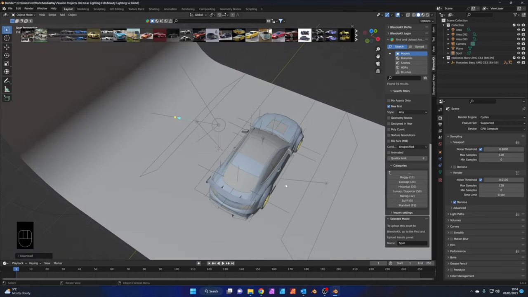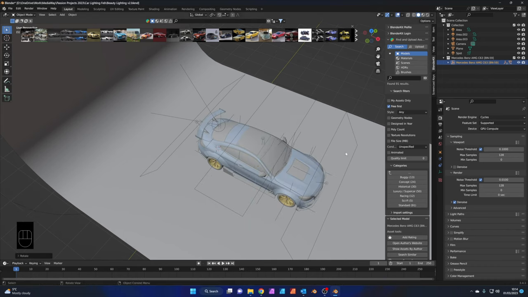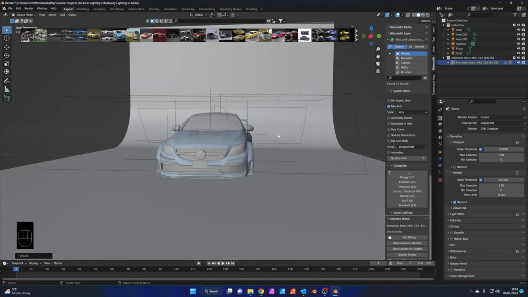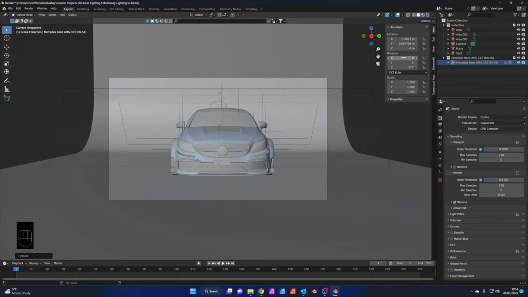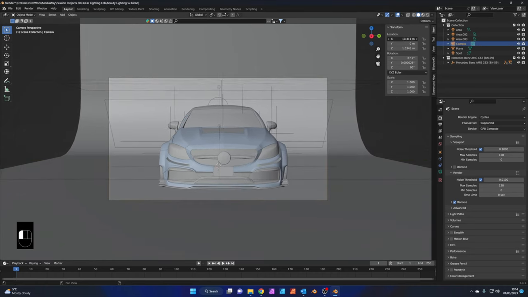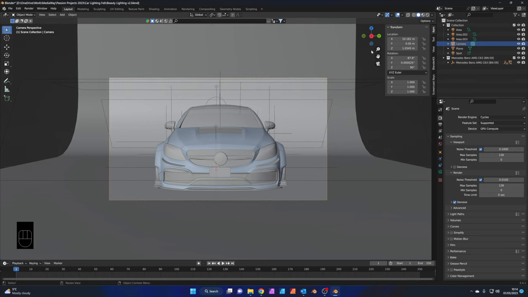Okay, so the C63 we want from the front view, so we're going to select it in the outliner, press R to rotate, Z to rotate on the Z axis, then type minus 90. And that rotates it to the front angle. Let's just pop into the camera view. And what we'll do, let's just move the camera slightly forward. So just click on the camera and we're gonna move the camera forward a little bit. And I think we're just gonna move it across a little bit on the Y just to center it, that's it.